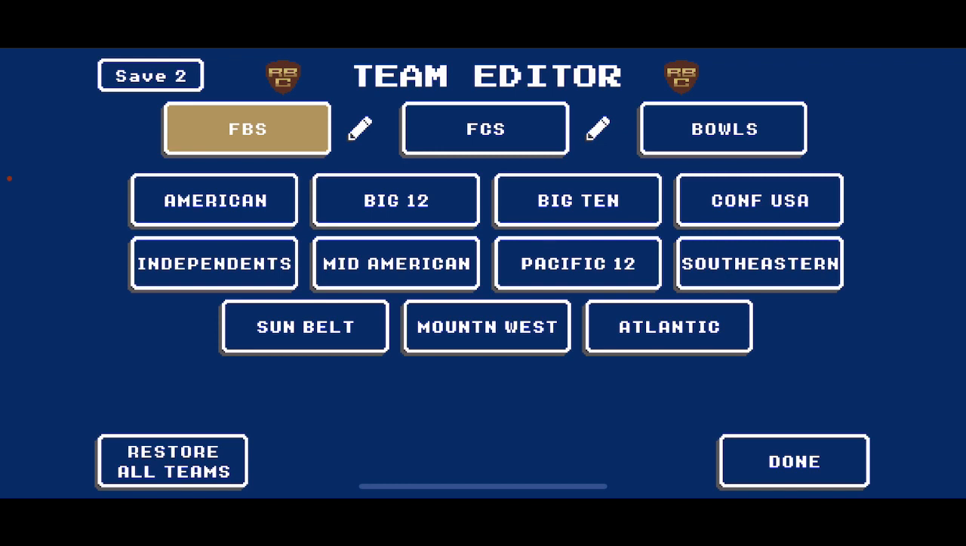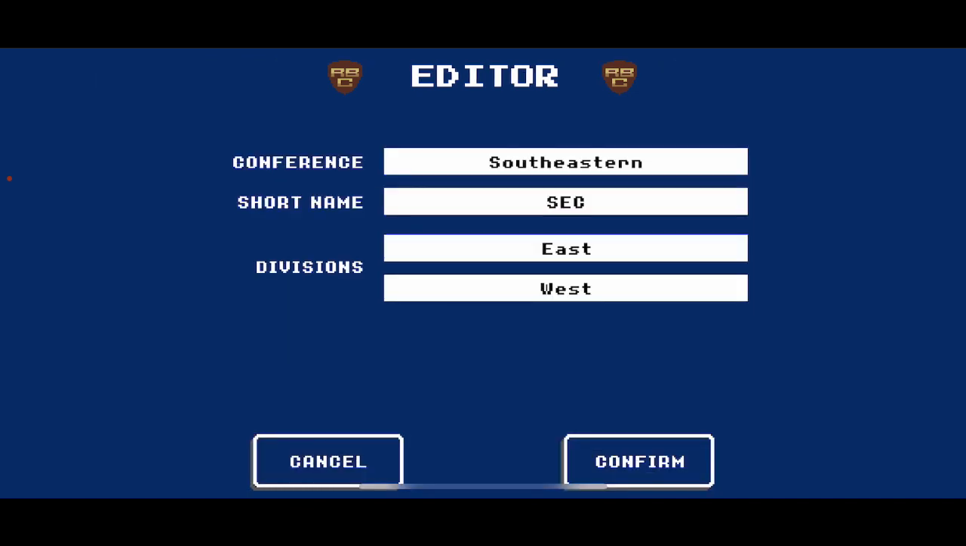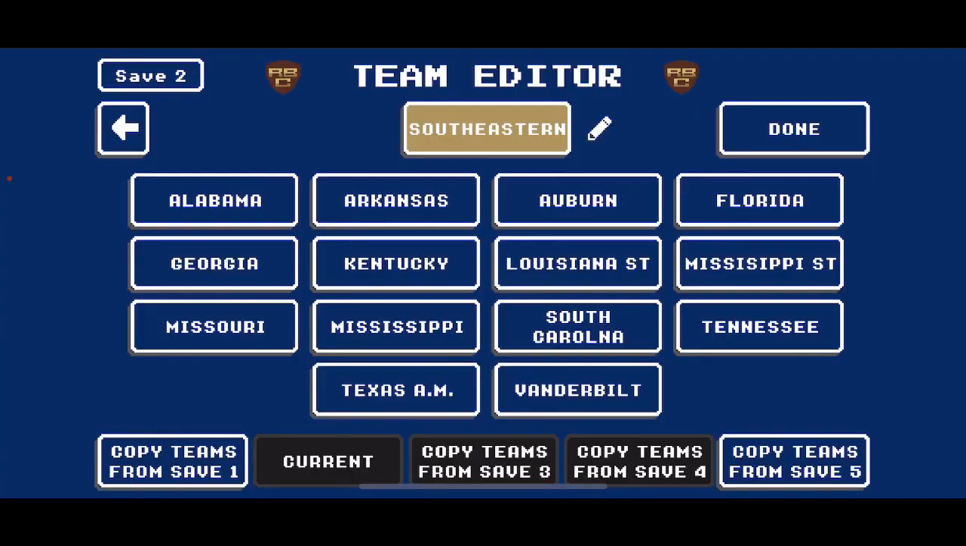But today we are starting with the FBS, and we are starting with the Southeastern Conference, better known to many as the SEC. I've renamed them the Southeastern Conference. SEC divisions remain the same, East and West. For reference, their default name is East-South. So East-South becomes the Southeastern Conference. And let's take a look at each team one by one.